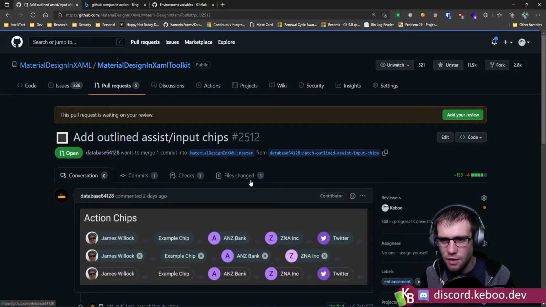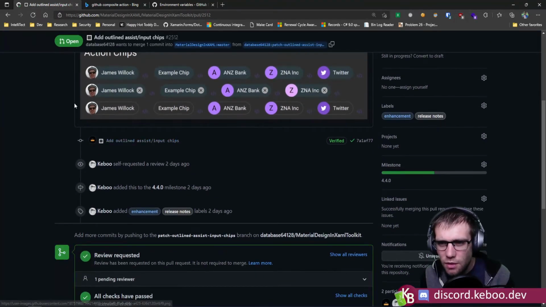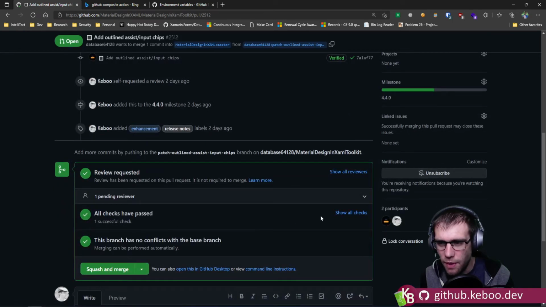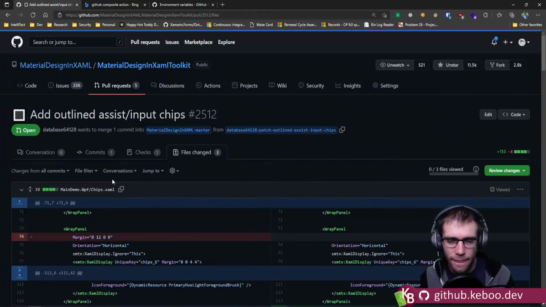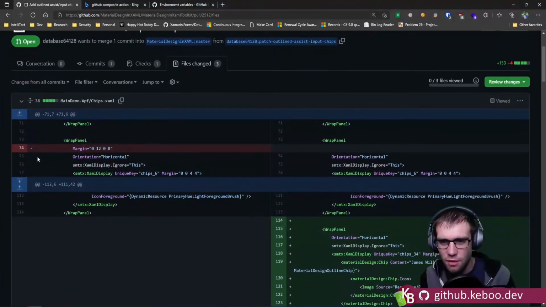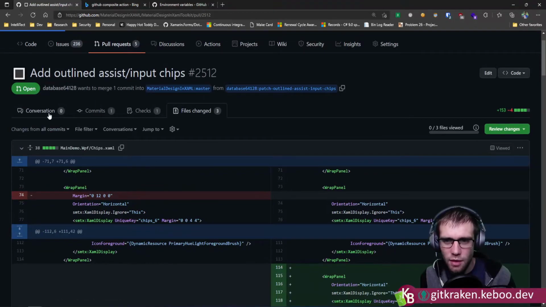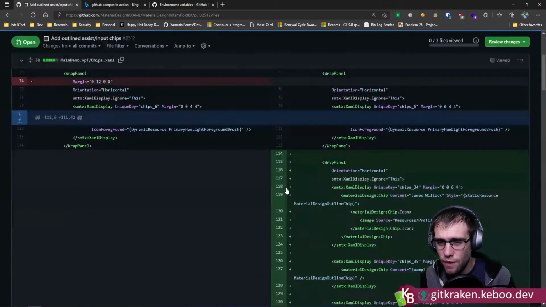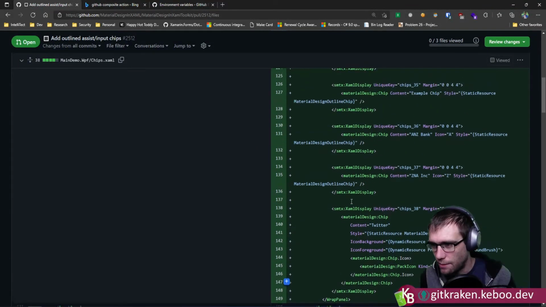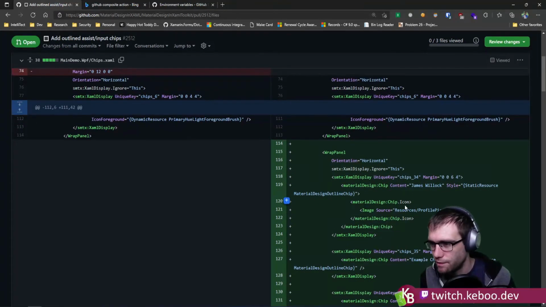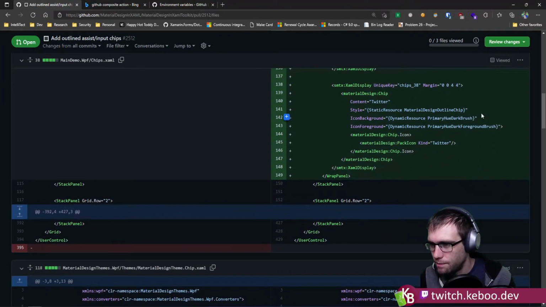Adding outline assist input chips. So that's the third row down here, which is the new ones. And the important part is it passed the status checks. Okay. Oh, excellent. I love when I see this. So, one, UI change with accompanying screenshot to show what it is. And two, that change also included in the demo app so other people can see that this thing exists. Love it. Great.